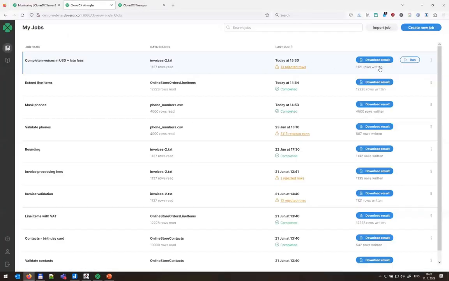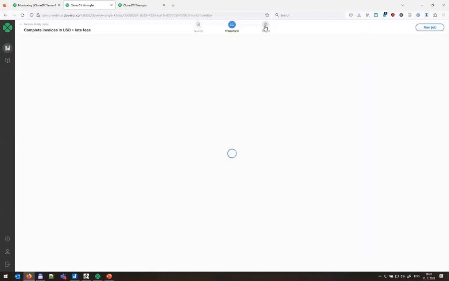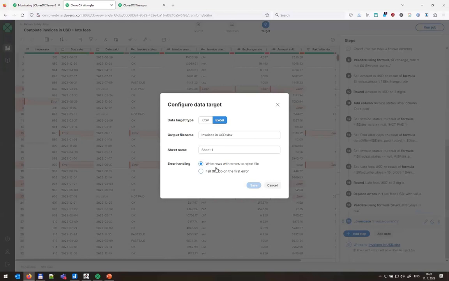This is something that you can configure the same way you were able to do before. When you look into the target settings, this is what changes the behavior of the job. Either you configure it to write rows with errors into a reject file. This is the default option. Or if you configure it this way, the job will fail.